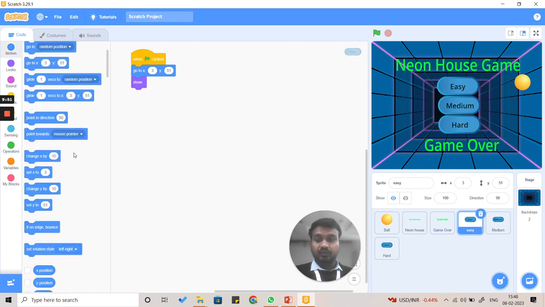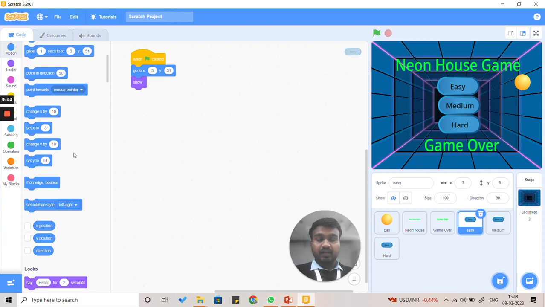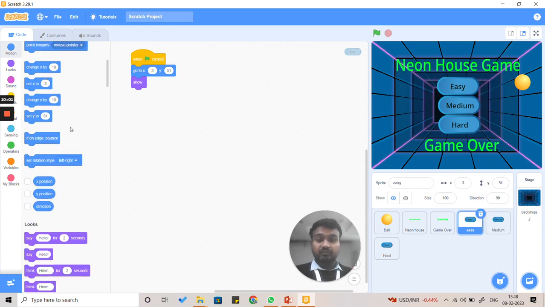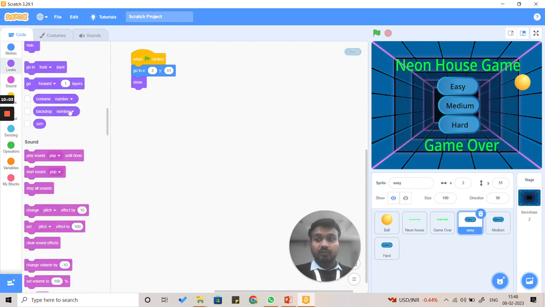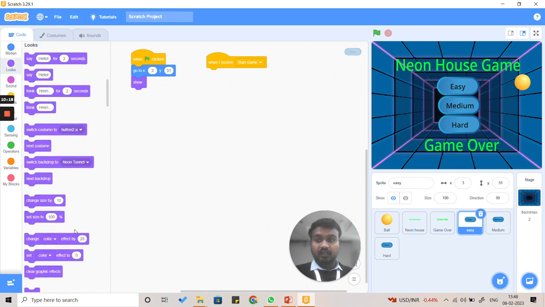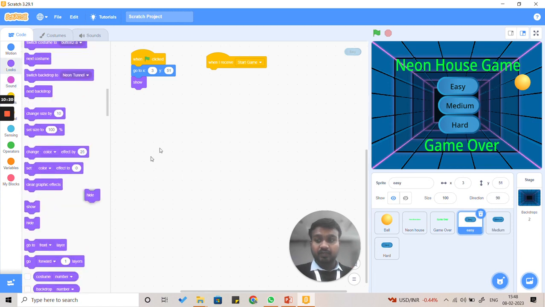Next, we are going to use when I receive. When should this option be hidden? That is, after the game starts, this option should disappear. So what we'll use is when I receive, and instead of game over, we'll write start game. And when I receive start game, what should happen? This sprite should hide.